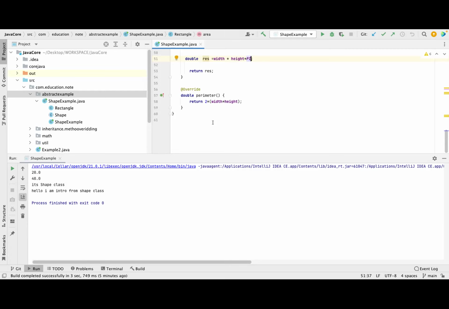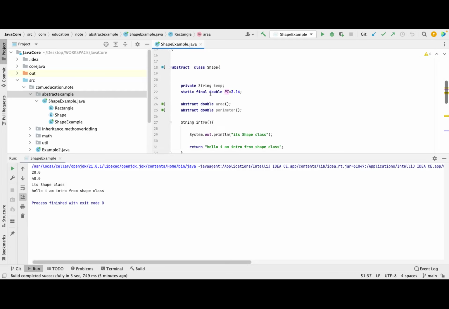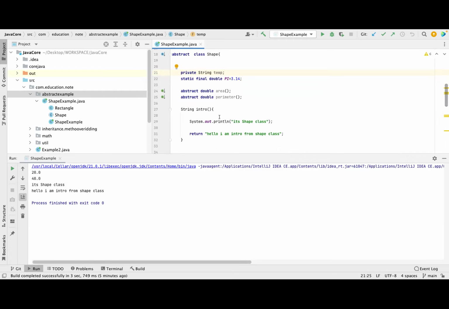And if they ask you, can you have instance variable in abstract class? What will you say? Like this is abstract class shape, right? So can we have an instance variable in abstract class? You understand my question, right? In normal classes, we can have instance variable. Like I'm defining an instance variable. Are you able to see this? Yes, you can have instance variable.